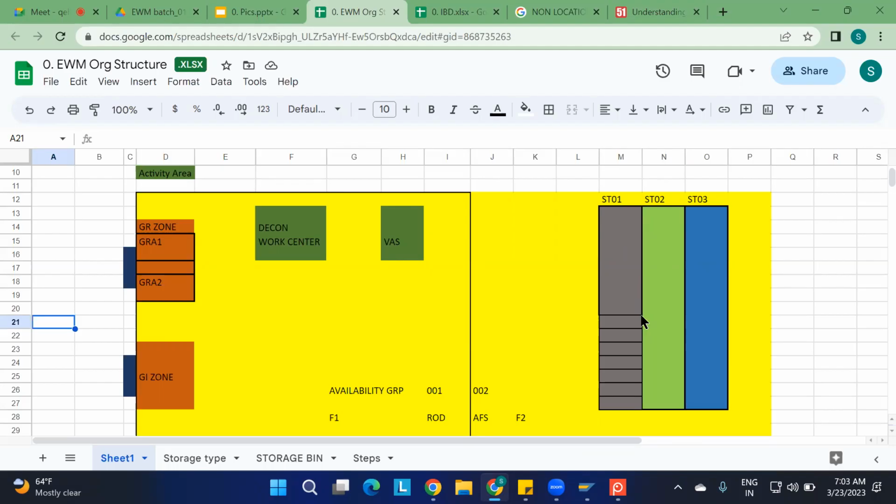Any doubts here? No. See, I have brought the stocks until this. Now I have taken the trolley and I have brought the stock until this. I have not yet kept it into a storage type. What is the stock type here?